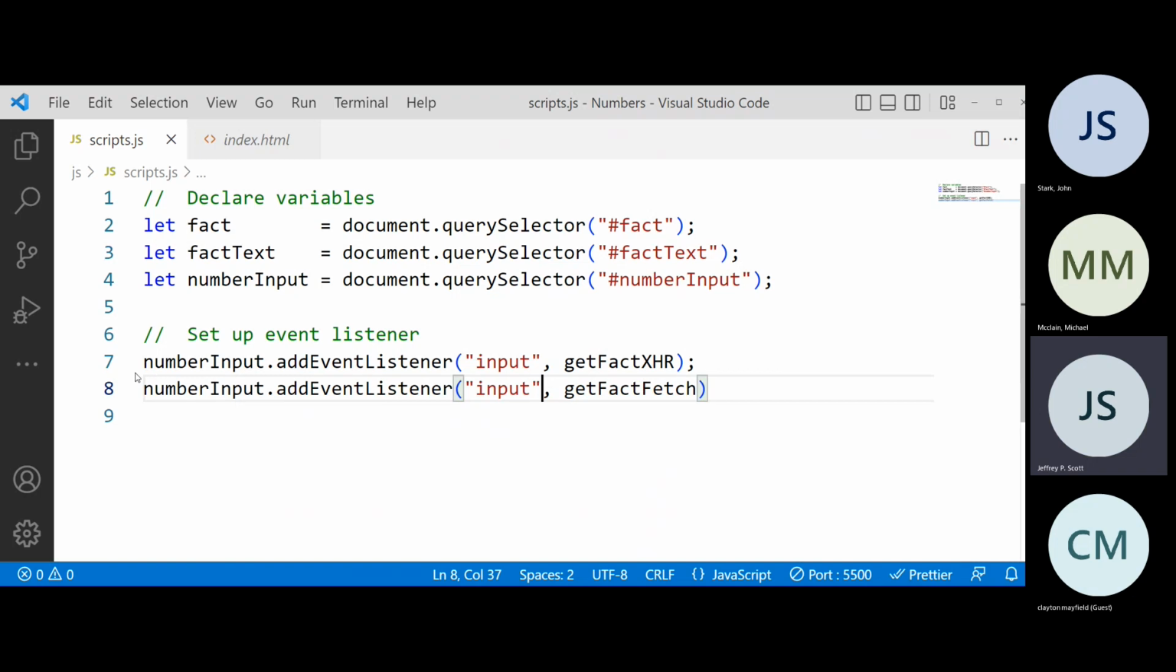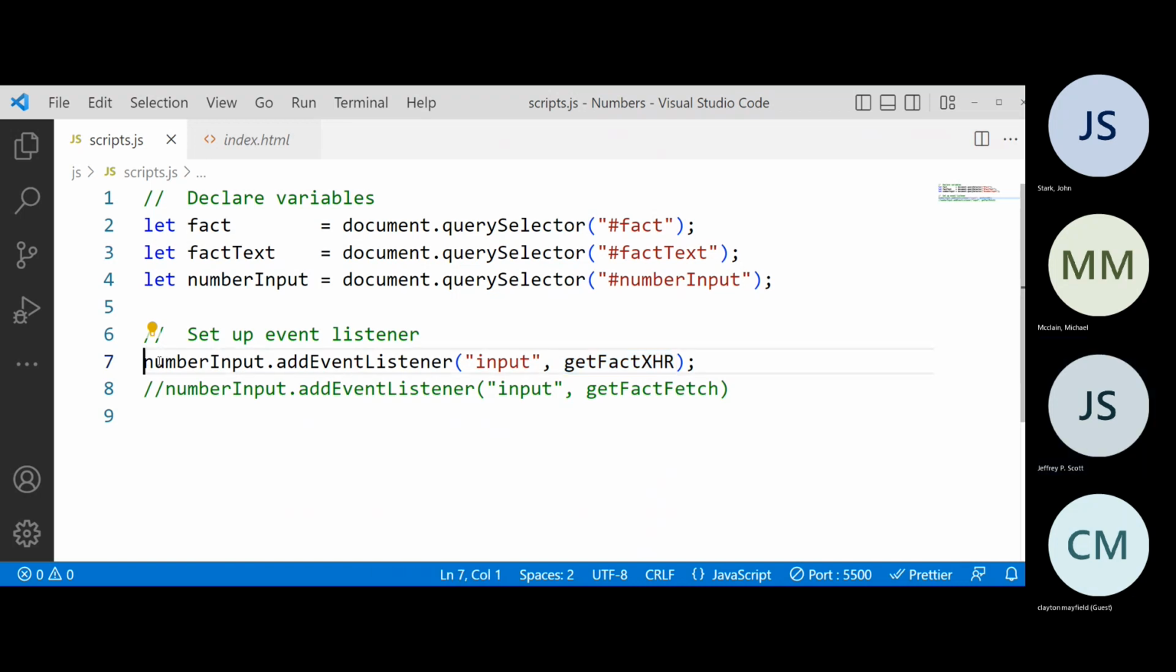Again, I'm going to comment this out. You already heard this shtick from me. I have written both of these routines, the XHR and the fetch routine, in this file. So when we first run this, we are going to be calling getFactXHR. After we get that to work, then all of the code that's in the function called getFactXHR, we're going to comment out every bit of it. Then we're going to comment out this line and uncomment this line because we'll do it with fetch.